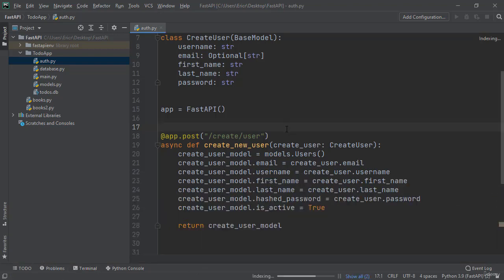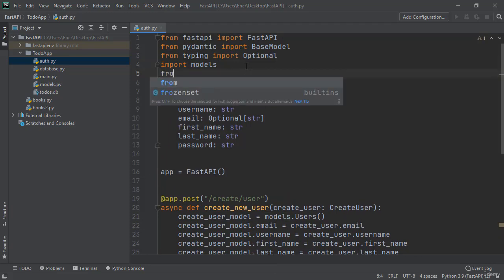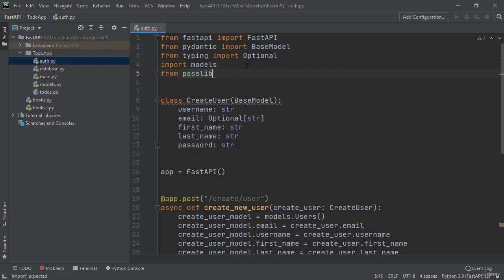Let's now close the terminal and scroll up in our auth.py file. And let's import CryptContext from passlib.context. So from passlib.context, import CryptContext.